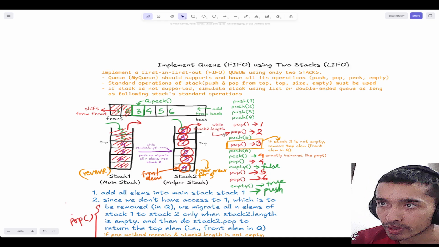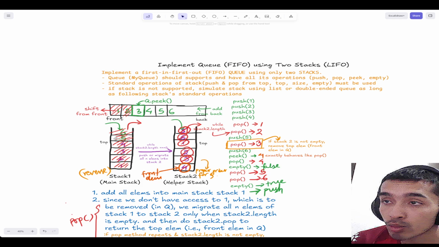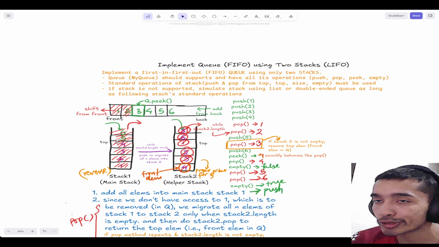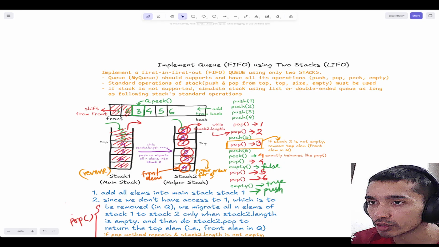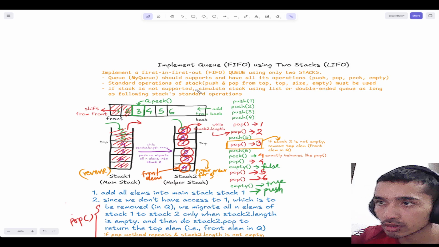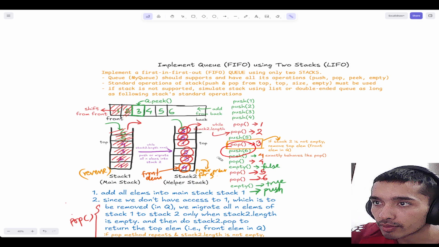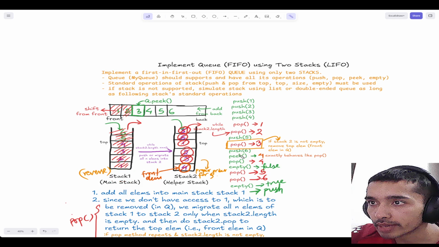After that, when push method comes in, the push method happens in stack 1. We push all the new elements in stack 1. Again, pop method is here. It checks again if the stack 2 is empty or not. It's not empty. It will pop out 3 from the stack 2. Again, for push method, 6 will be added in stack 1.